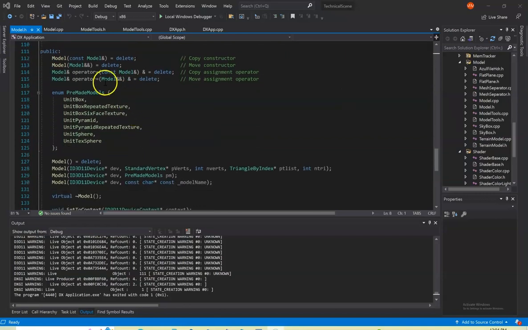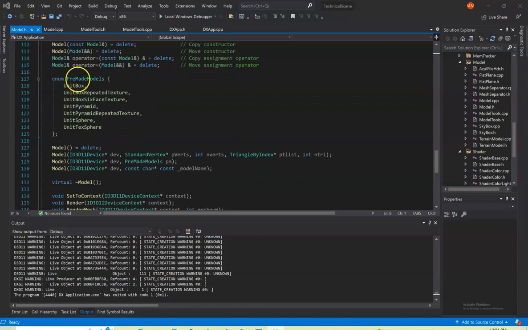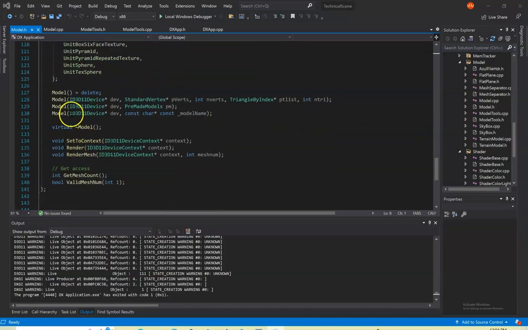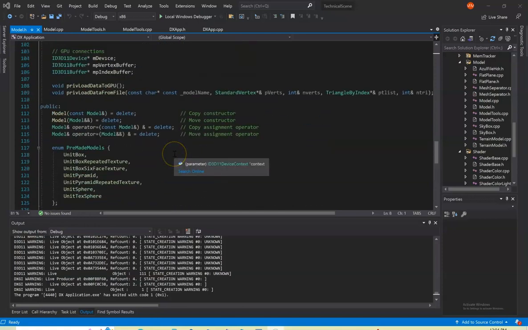In public, the most important thing here is our pre-made models. The models we've created are the unit box with repeated texture, unit box with 6 different face textures, unit pyramid with repeated textures, unit sphere, and I also have a unit textured sphere. Then we have our basic destructors, set to context, render, render per mesh, get mesh count, valid mesh number.